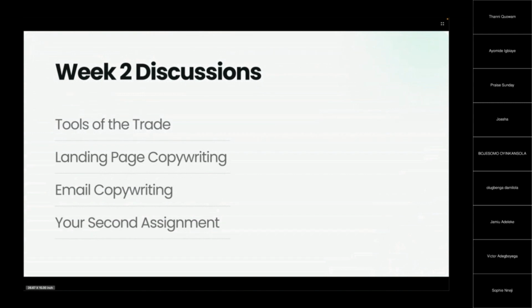That is, what do copywriters use in the real world? And then we touched on landing page copywriting, which is just what is landing page copywriting all about? What are the different sections to write in a landing page copy? And then we looked at some different examples of landing pages and how they are able to take the user through a journey to drive them towards a specific conversion.